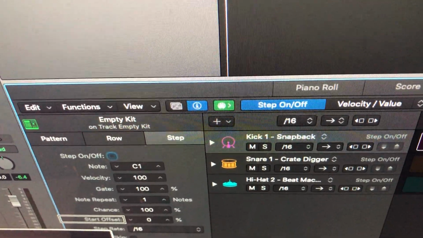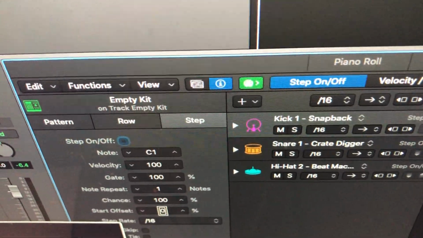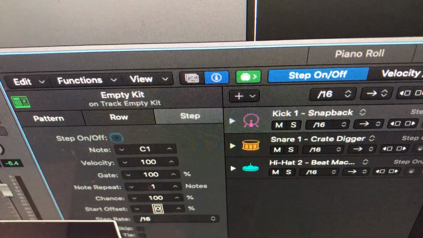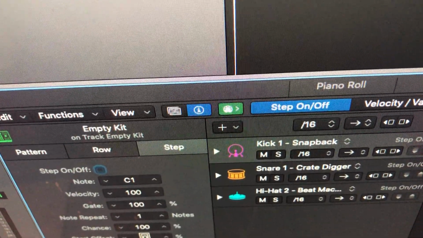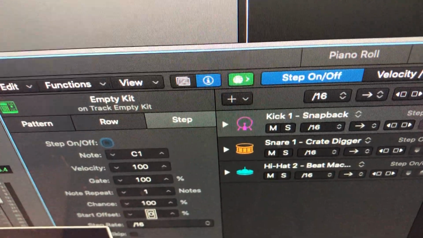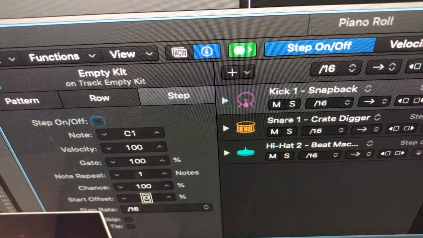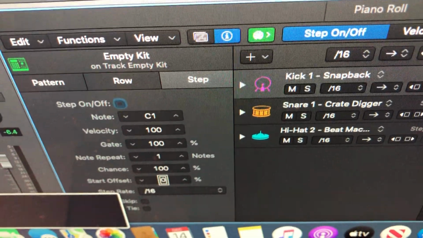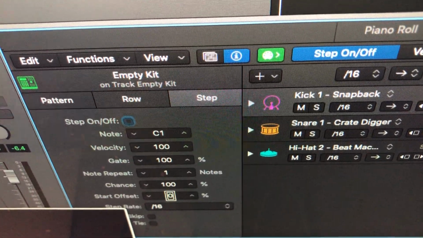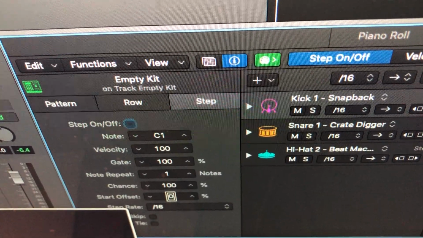Percent. Start offset. 0. This is really cool as well. What this does is it basically tells the step to play a little bit ahead of the beat or a little bit behind the beat. So this is great for lo-fi hip-hop or things where you want a more human feel. You can program that in, which is really nice.